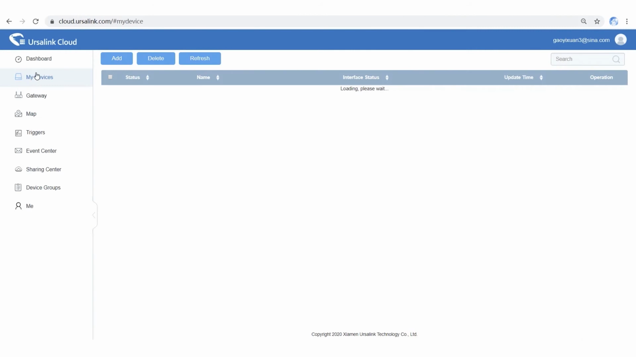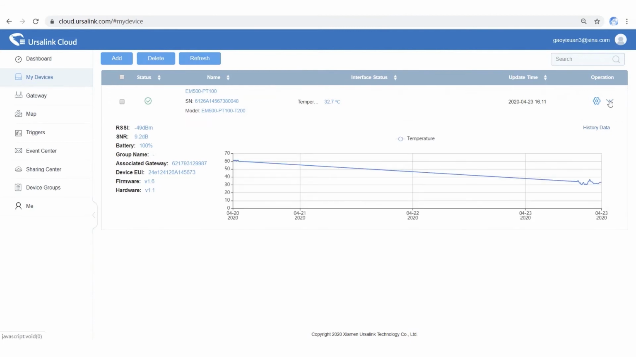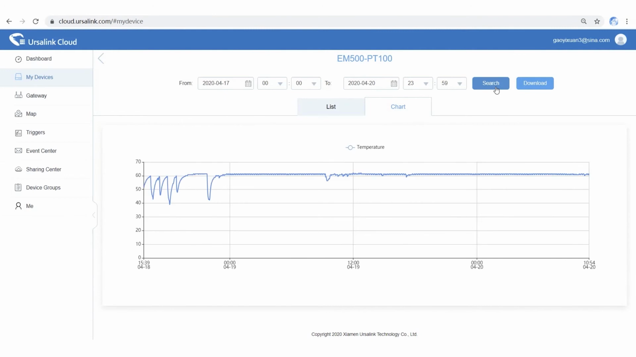Open My Devices tab. Click Expand button. This line chart will surely give you a quick view of the data from the last 24 hours. Click History Data to check more, and select a time period. Here you are.